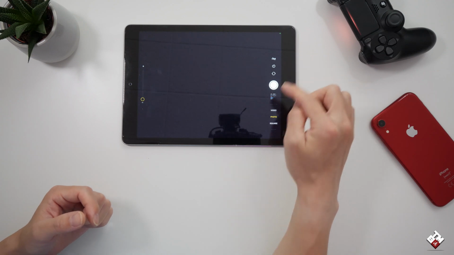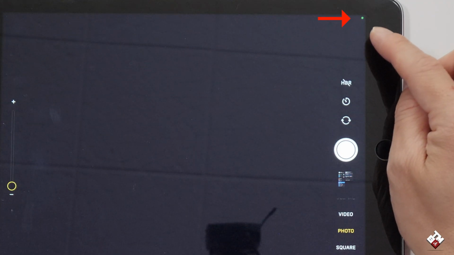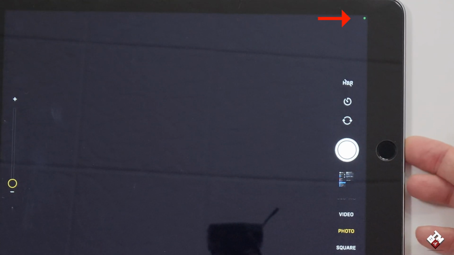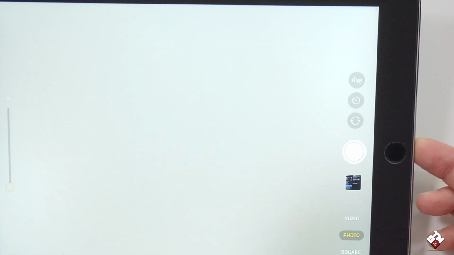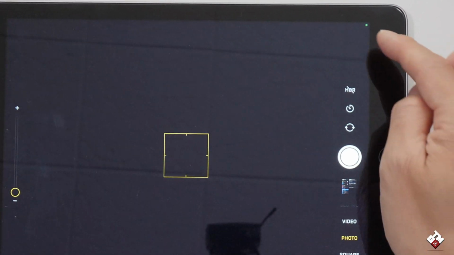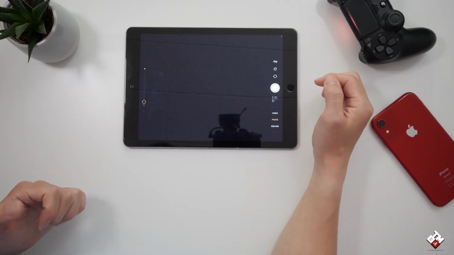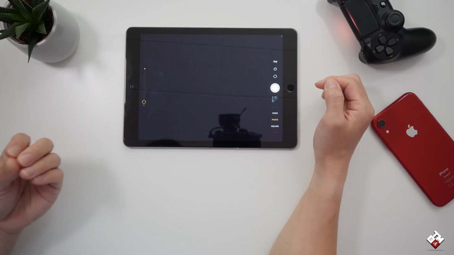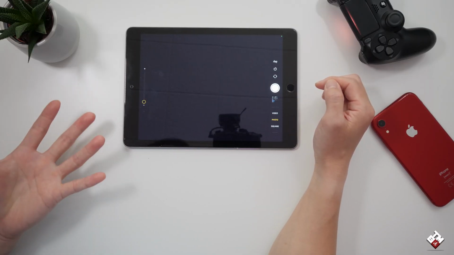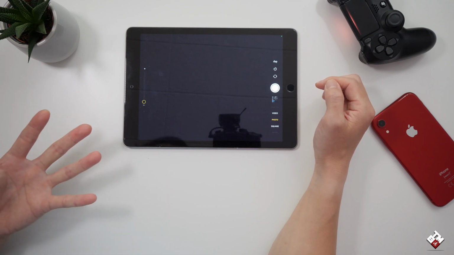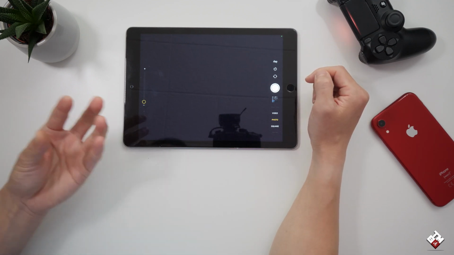Now, if you notice, I just tap on the camera app. Here is a green dot. Just lift it a little bit. You can see the camera is on. So there is a green dot, which means the camera is in use. So whenever an app or the camera app has been used, the dot will show. That actually alerts the user.